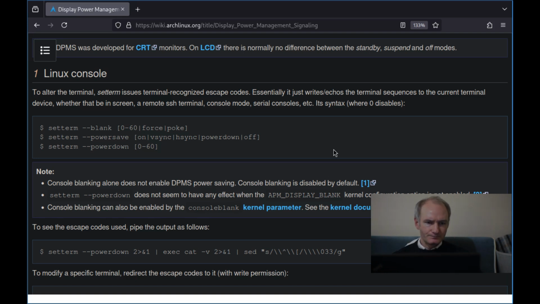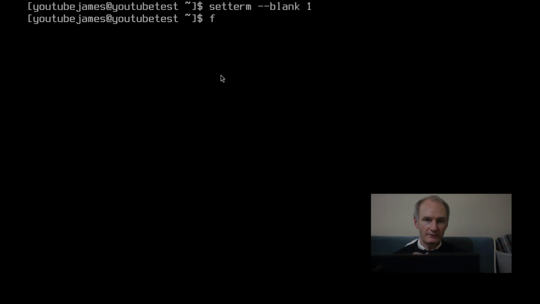So first of all, we want the setterm blank, and then you've got options. So 0 to 60 is the minutes. 0 is the default, that is off in the Linux console, and then 1 is 1 minute, and so forth. And then you've got something called force, and something called poke. So we will show you what that is. Okay. Now as you can see, I've got a blank screen, and that's because I'm in the Linux virtual machine, and if I press a key, I've now come out of the blank screen. As you can look at the top, I've got setterm --blank 1.